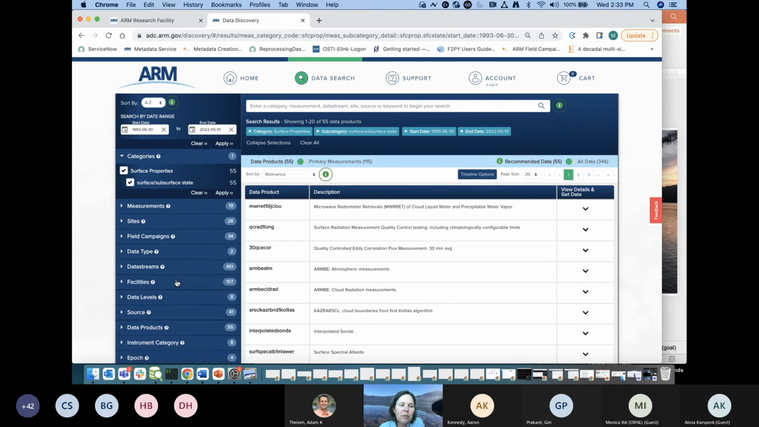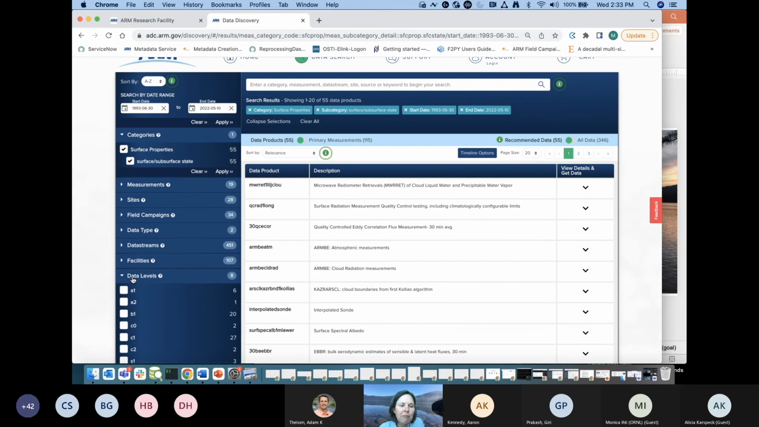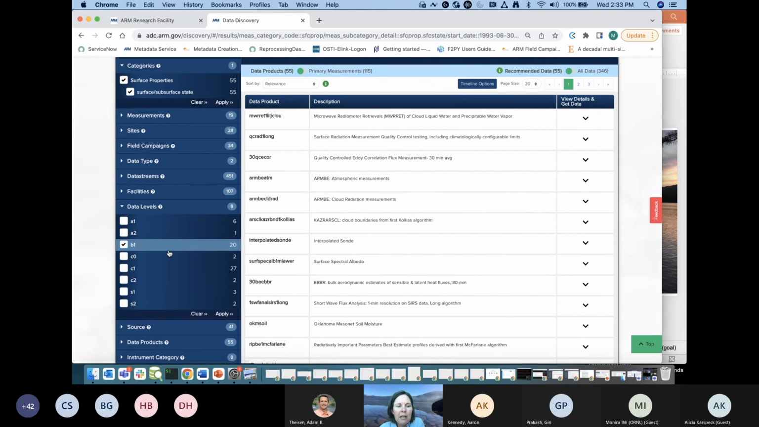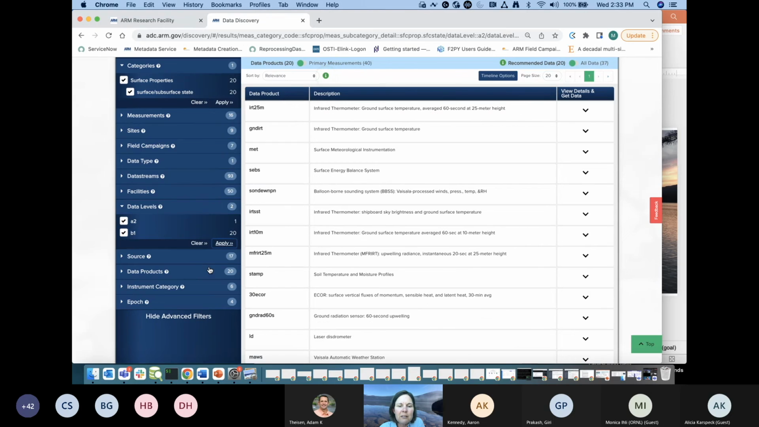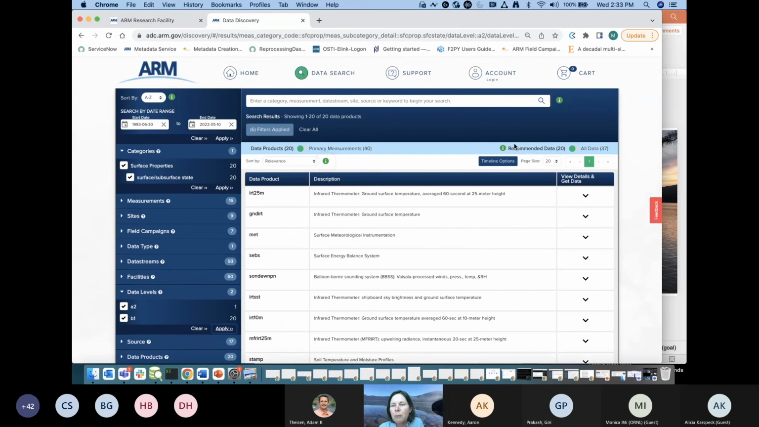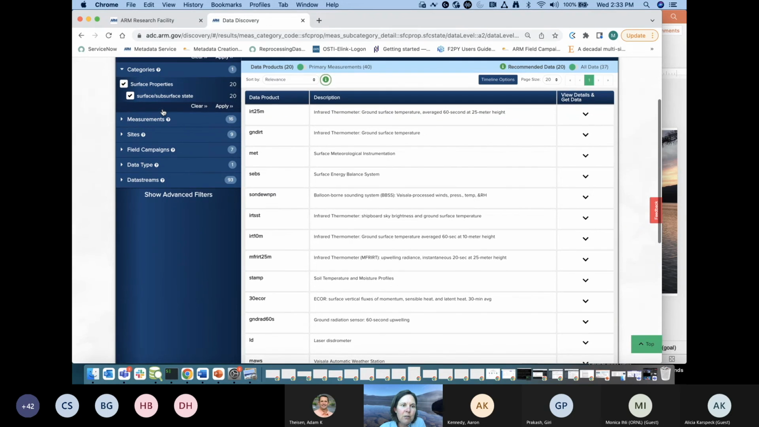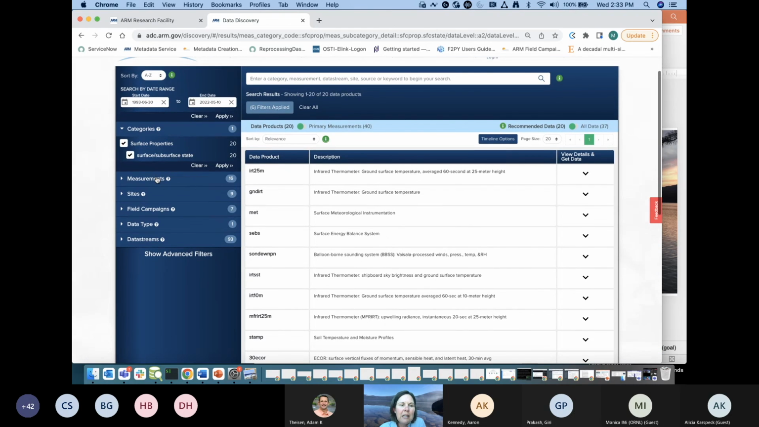Let's say you said, oh no, I need to apply that filter again. Well, you would just go to your advanced filters here on the left, and you could add that back in. Let's say you wanted the A2 data as well. You were interested in 2 different data levels. You could then hit apply, and we're back down to 37 different data products. So there are these advanced filters that are easily hidden, if you're not interested in those and you just want to see the main ones.